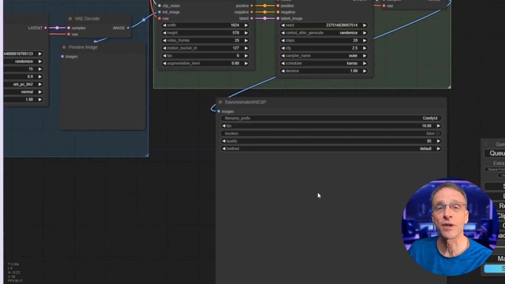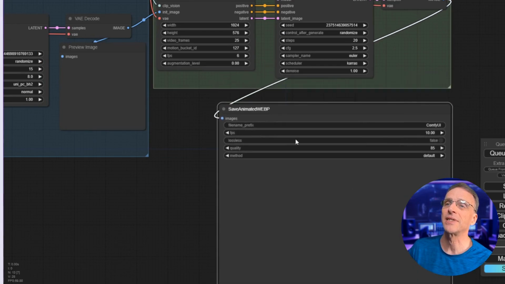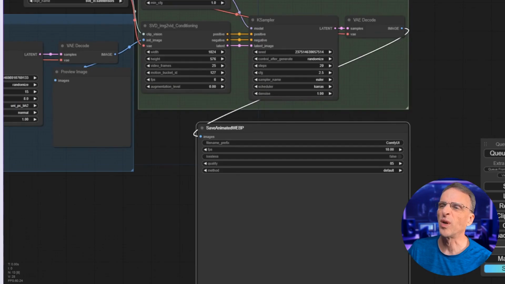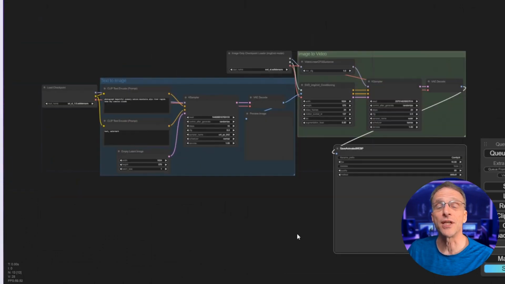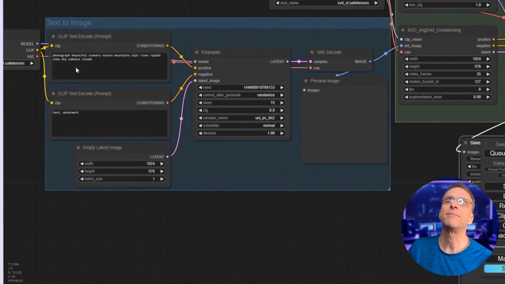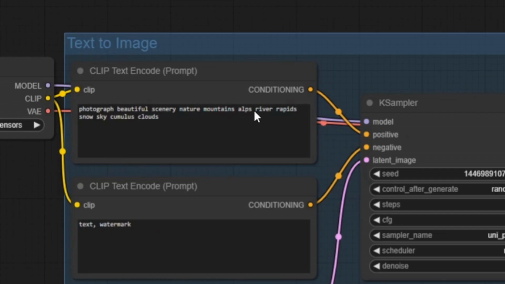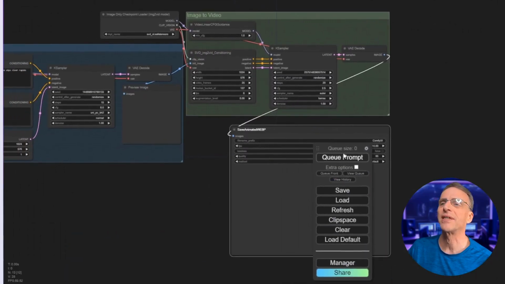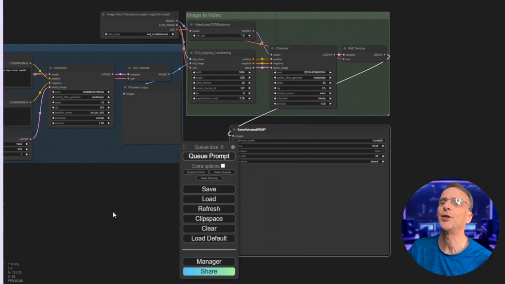I'm going to show you another workflow that is a little more advanced and gives you more options here. So this is set to save your video out in the WebP format. Well, what if you don't want to do that? Well, there are other nodes that you can install that can give you more options. But for now, here is the prompt that it gives you. We're just going to go ahead and go with it. Photograph beautiful scenery, nature, mountains, Alps, river, rapids, snow. All right. So we're going to, as with everything, start this process by clicking Queue Prompt.